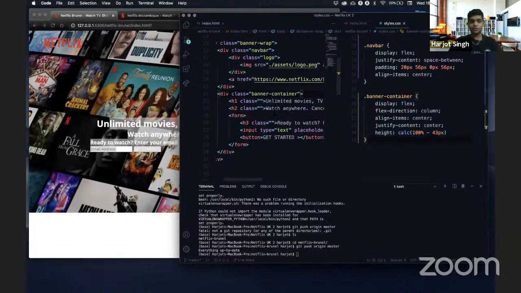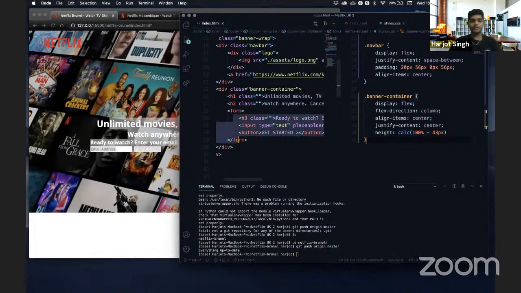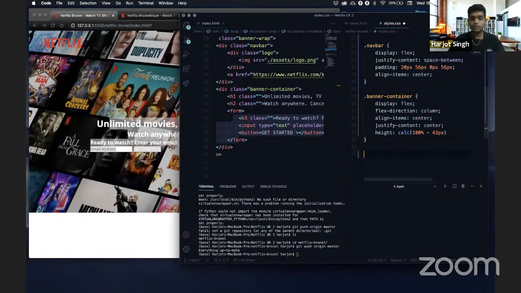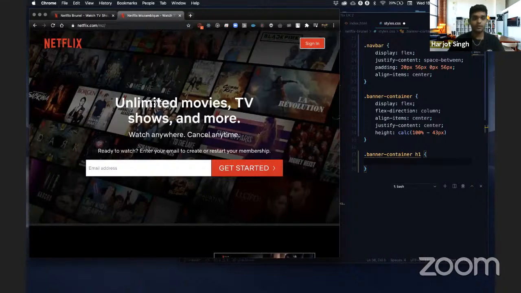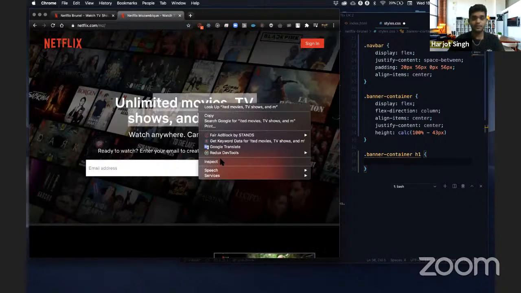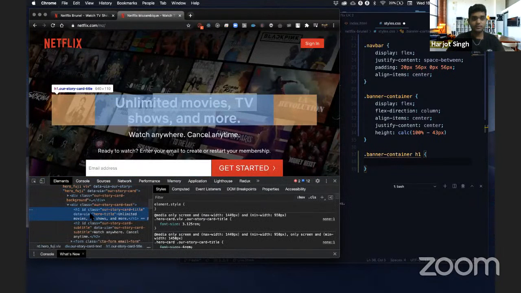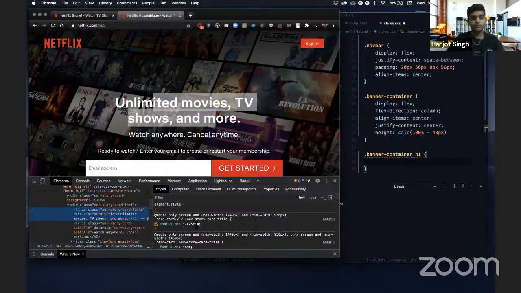So let's actually look at the code. There's the h1 tag, h2, the form element. So let's jump into h1 tag quickly. So h1 inside the banner container. So dot banner container h1. And inside h1, let's actually see what's happening here. Right click inspect, and that's about 3.125 REM. So let's actually just use the REM format.